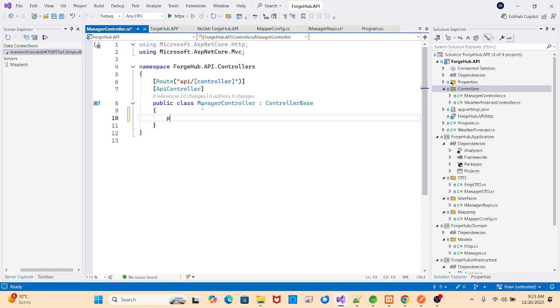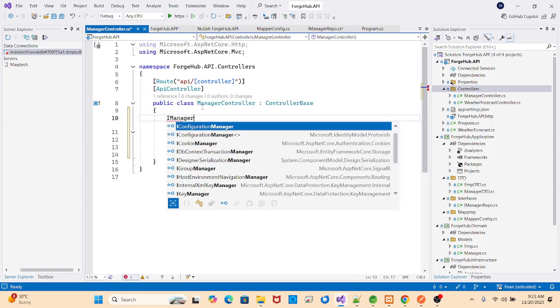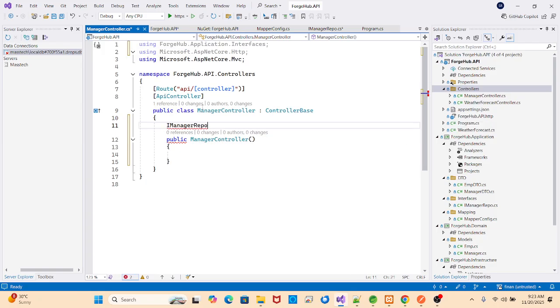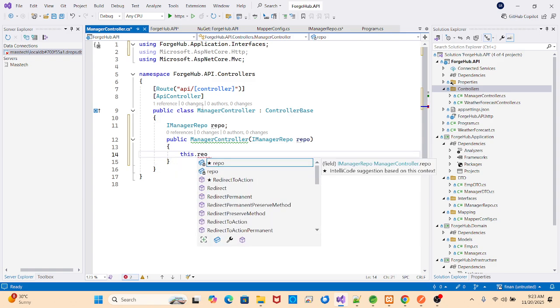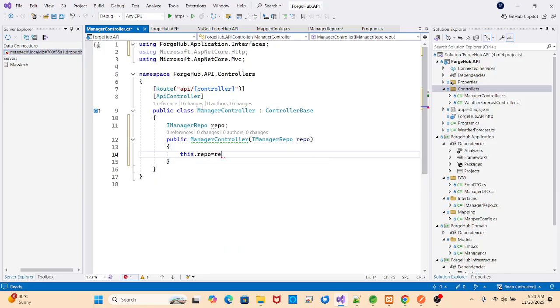Yes. We'll add the constructor here for the manager controller. And what do I have to configure here? We have to add service. Service, na? So instead of adding the service class, just try to add the interface. Okay, so here the interface name is what? Repo. Correct. So here and here will pass that's it, na? Now we can perform the operation here.